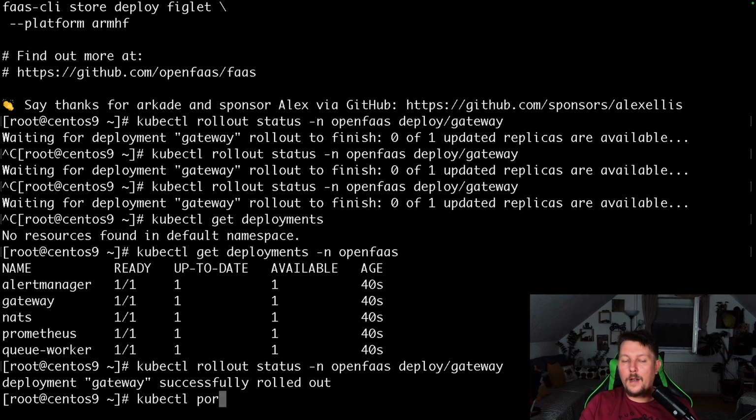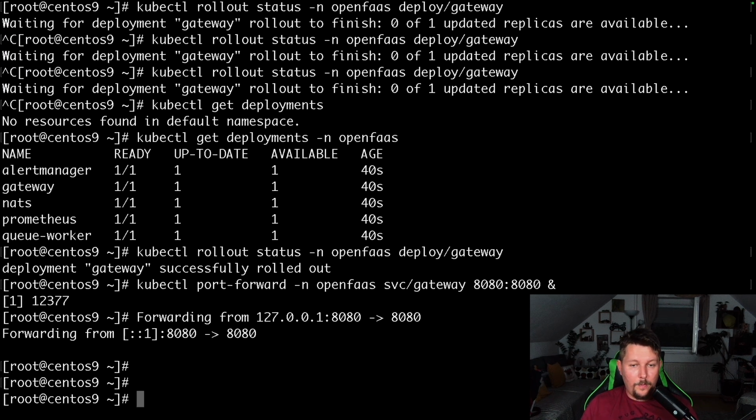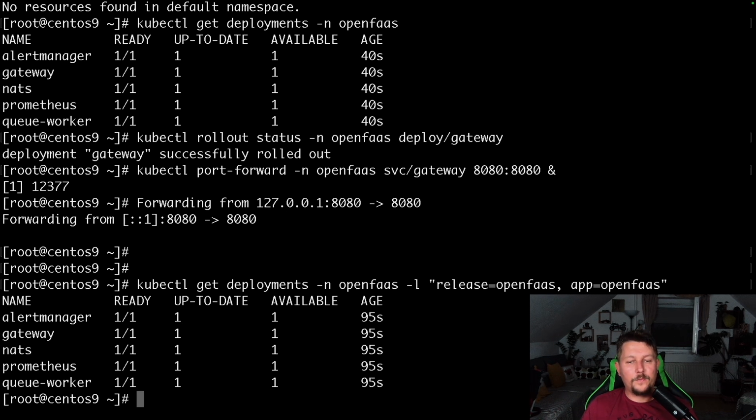Now we can create our port forwarding. So kubectl port-forward -n openfaas service gateway, port 8080 to 8080, and we use the ampersand sign. Now the port forwarding is active and running in the background, and we can check the deployment status of our OpenFaaS as well. As you can see, they are still up and running.